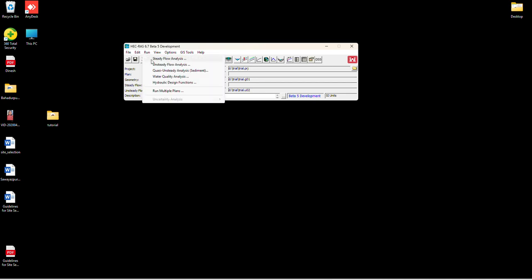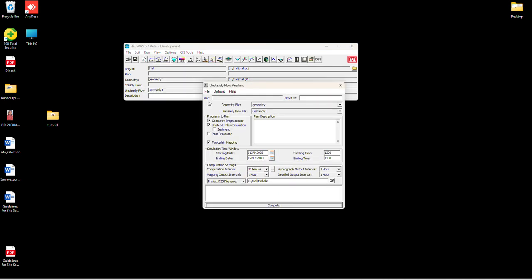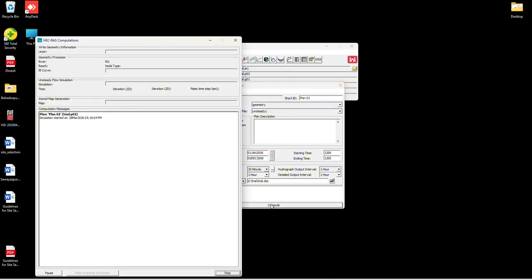Next and last step, we have to run the model. To run the model, you have to assign the date and everything. Suppose I have taken a 30-minute computational interval, and unsteady one geometry is my geometry. There are two flows; the second one which I saved is unsteady one. After that you have to click on run.